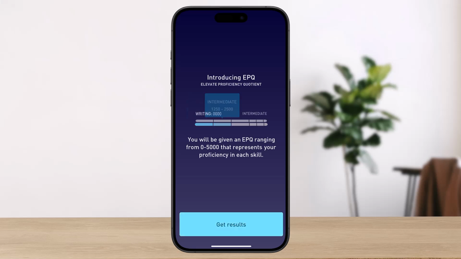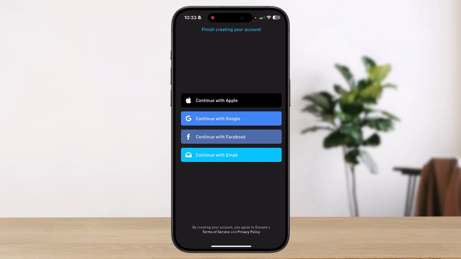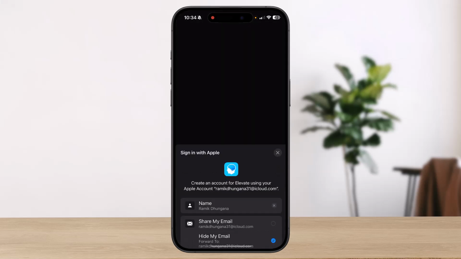So once you've done that, simply tap on the option Get Results. Tap on the option Finish setting up your account, and finally you will be given the option to create an account. So to do that, it will basically give you four different options. You can basically continue with your Apple account, your Google account, your Facebook account, or your email account. So for now, I'll simply use my Apple account.